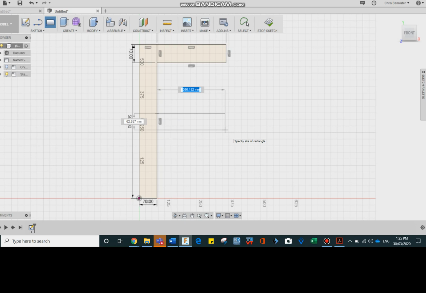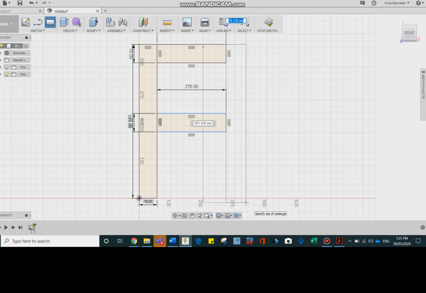Do that again, rectangle. We're going 270, tab 70, enter. Last one. And now, there it is there. So we're going to go 70, tab 585, 70, enter. So before we go any further, we're just going to go D for distance, a dimension.